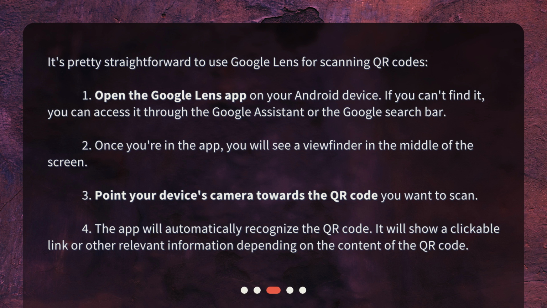2. Once you're in the app, you will see a viewfinder in the middle of the screen. 3. Point your device's camera towards the QR code you want to scan. 4. The app will automatically recognize the QR code. It will show a clickable link or other relevant information depending on the content of the QR code.